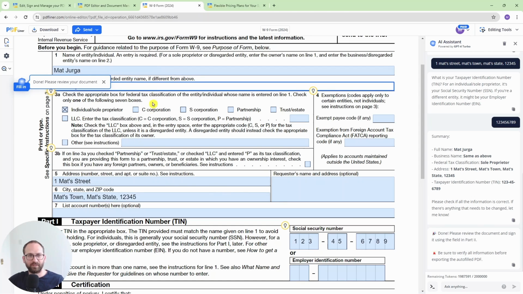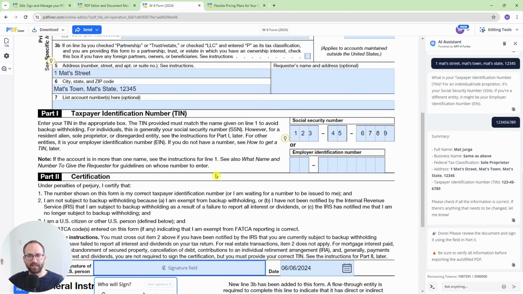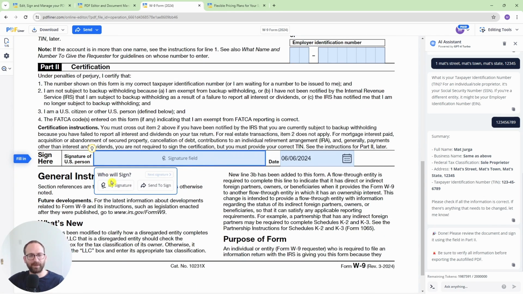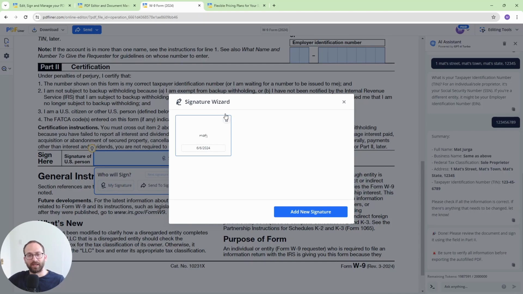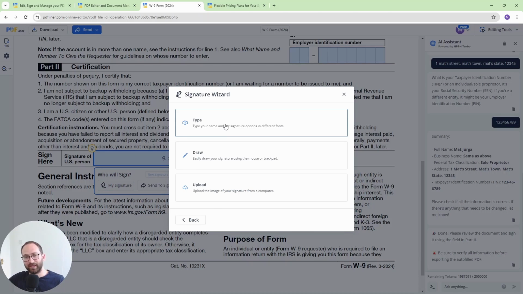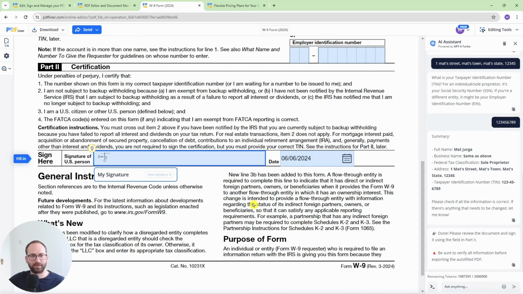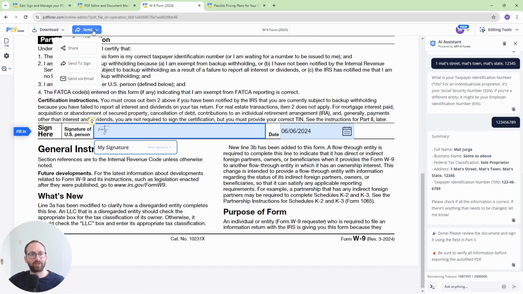Okay, and now you can see that it's populated everything. So my name is here, the name of a business, my address, social security number, all of this stuff is here, and now I just need to sign it. Well, if I want to sign it, I can't sign it. So it already remembers my signature, but I will add a new one. Type. There you go, that's totally so right. Sign is all here, and now I have the option to send.